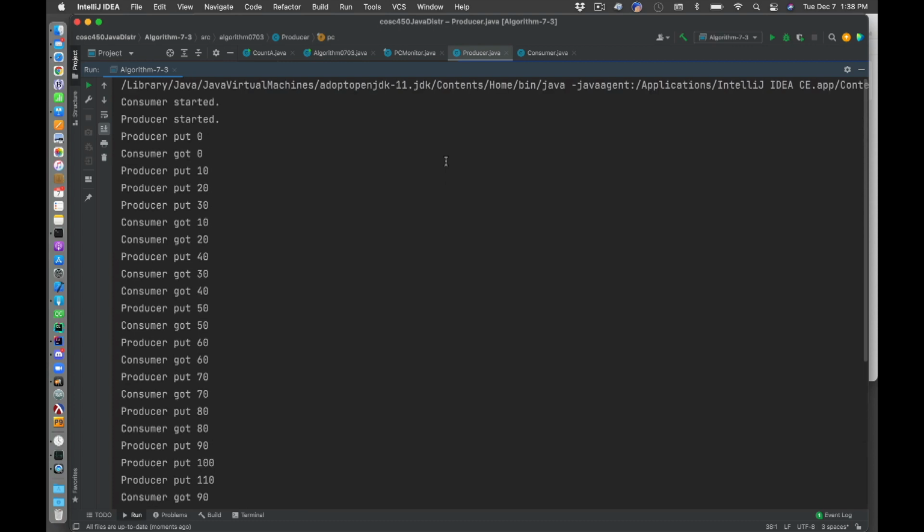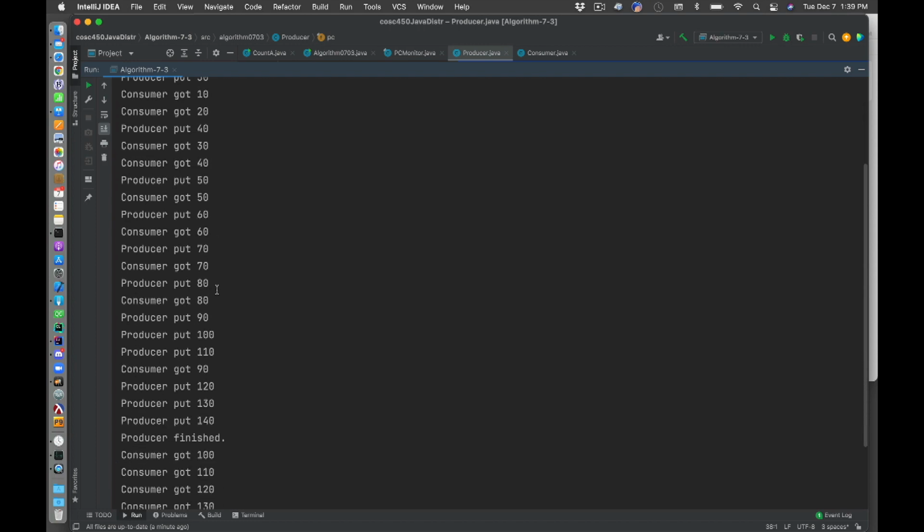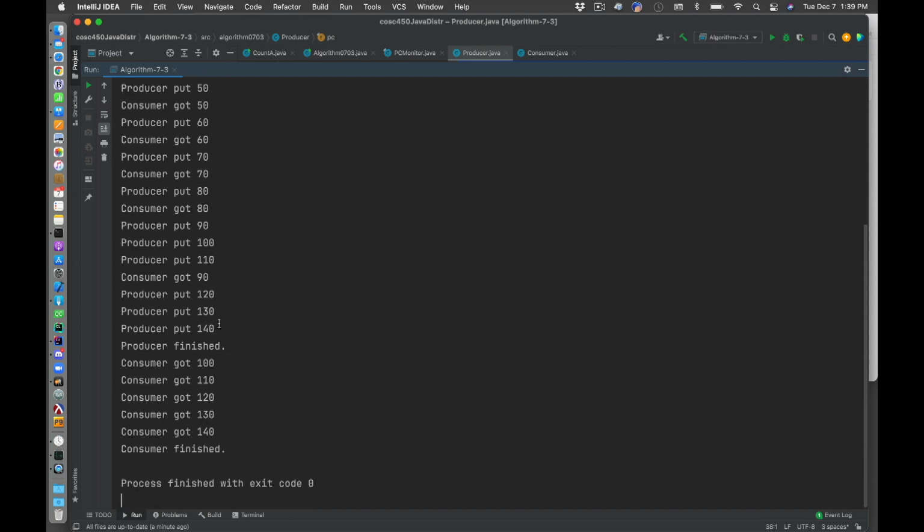So let's see. The consumer started, and even though the consumer started before the producer, that's all right because the consumer had to wait until the producer put something. So the producer put 0, and the consumer got 0, and then producer put 10, and then 20, and then 30, and then finally the consumer got the 10. Then it got the 20, and then the producer put the 40, and so on. And so you see we programmed the delays so that the producer would produce a little bit more than the consumer. And so at the end, the producer finally put 140, and then the consumer cleaned things up by consuming 100, 110, 120, 130, and 140.